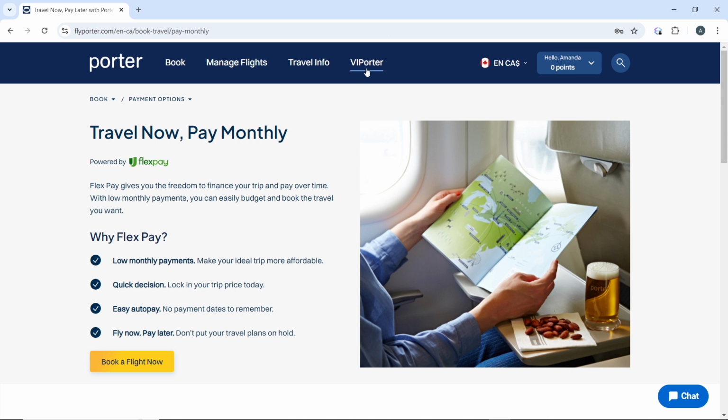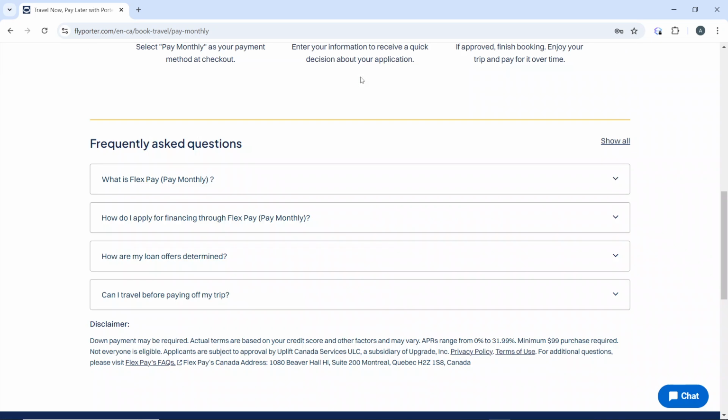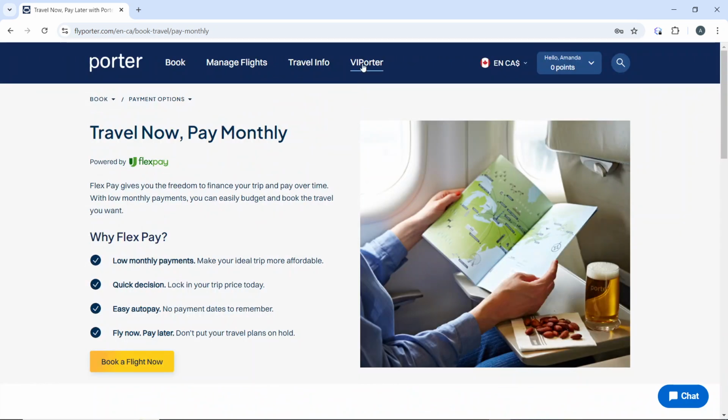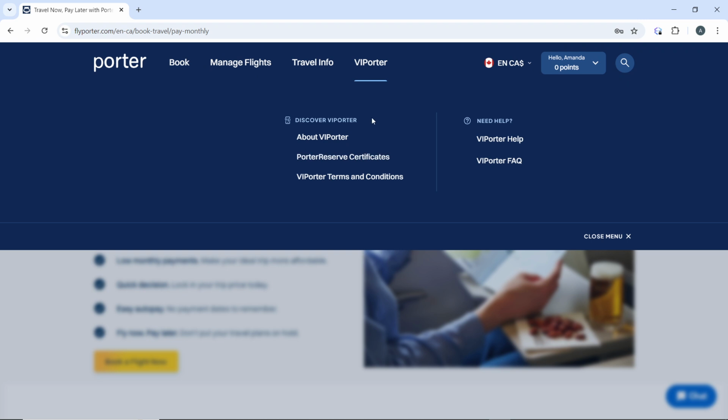So how do you do that? If you're not already signed in, click on VI Porter at the top of the website, click on VI Porter, and if you're not already signed in, you see an option that says join VI Porter. So click on that and follow through the prompts to be a member of the VI Porter to earn points.